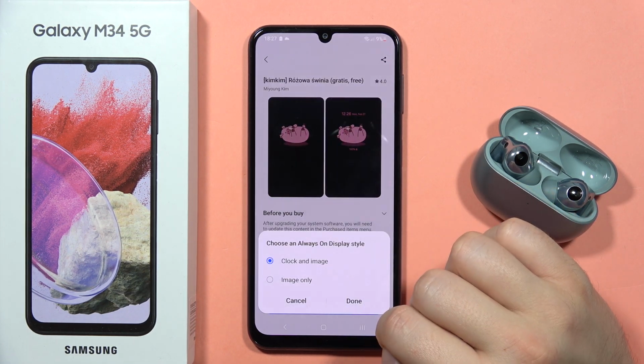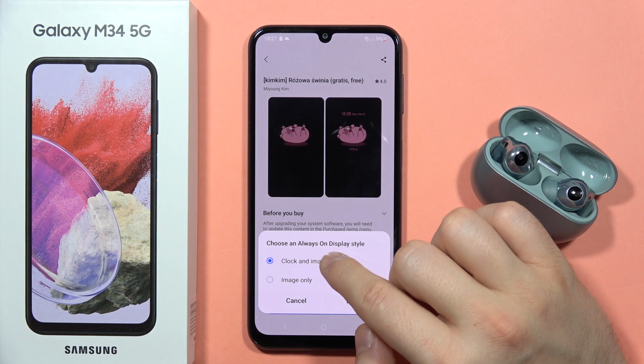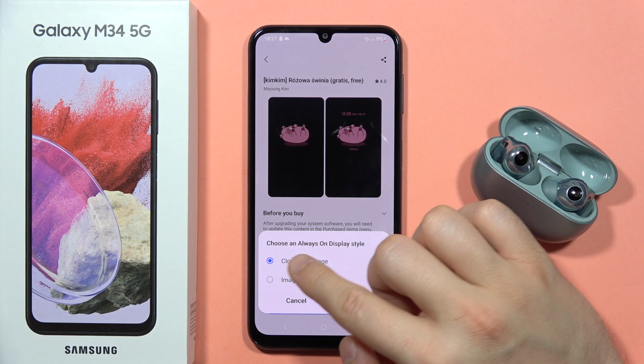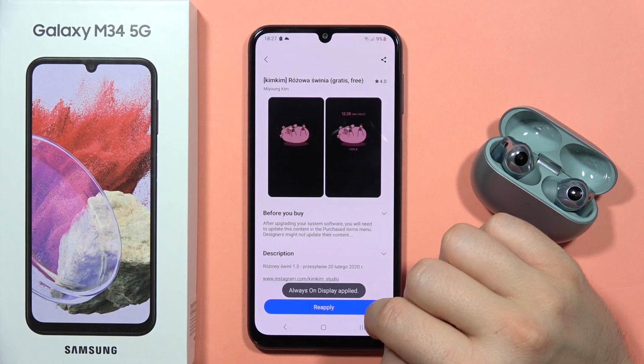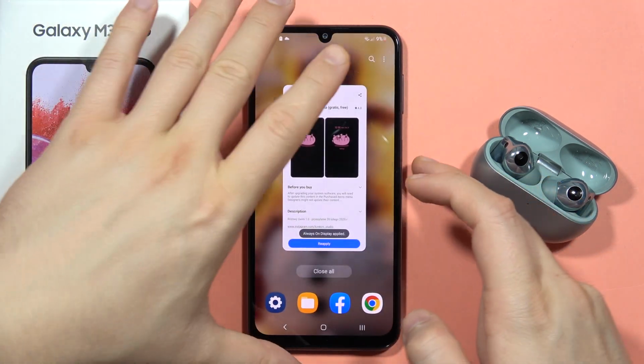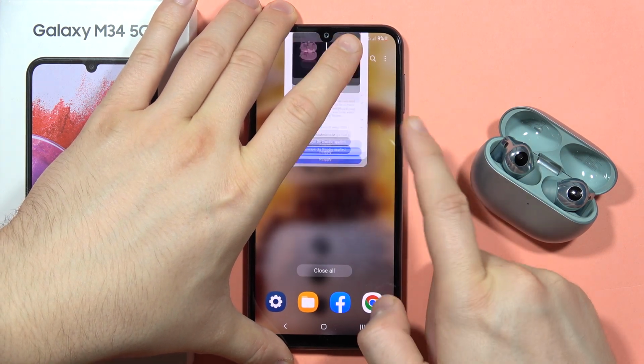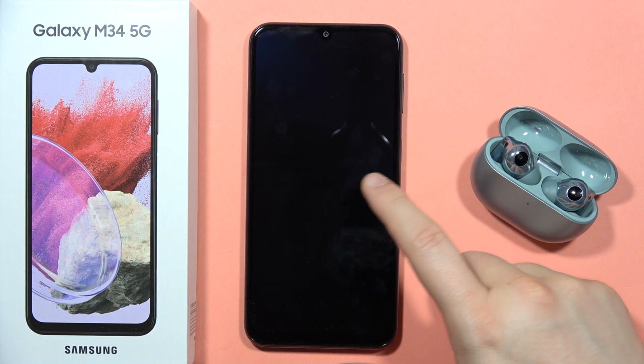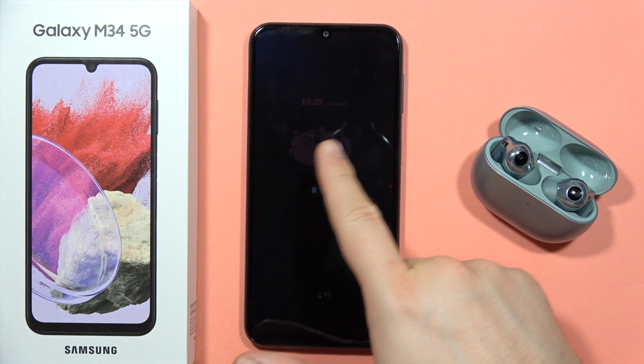After that, click apply. And you can put it to the clock and image or only image, so we can decide. I'm gonna get it on the clock and the image, so click done. And now let's see if it works. So I'm gonna close my screen. I'm gonna tap on it, and that's my pic.